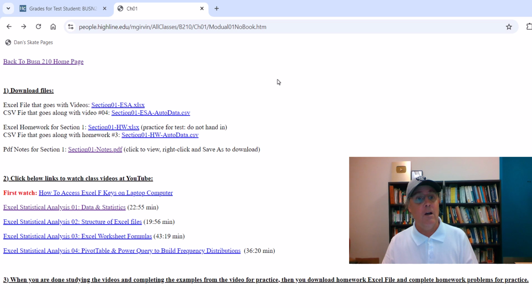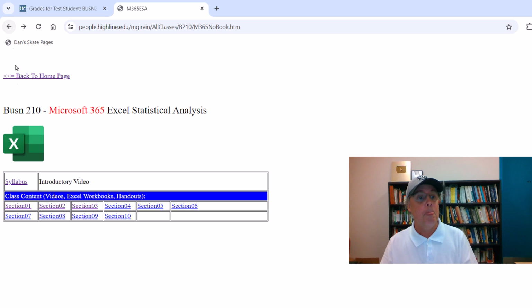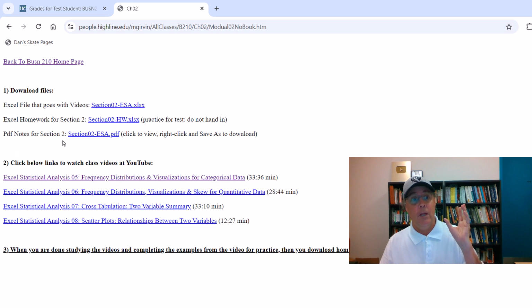You download these files first. Watch the videos. When you're done, there's some homework for you to practice, including answers. And then here's PDF notes. It's just a written and pictorial summary of everything for this section of the class. Click the back button. Section 2, there it is. There's the files, there's the videos, and there's a reminder, hey, you can do homework for practice.